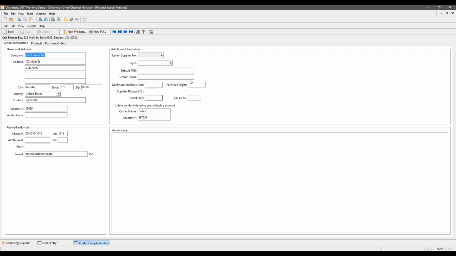When you open it, you'll see your current supplier. If you don't have any, it'll be blank. Regardless, click New. When you click New, it clears the fields and prepares for a new supplier to be entered. And you can type the name of the supplier, put in the address. All these fields are self-explanatory.